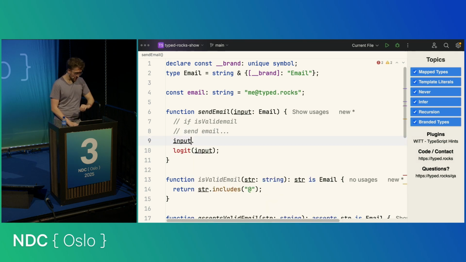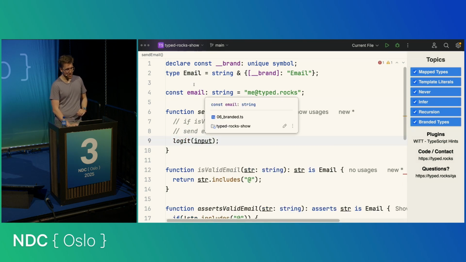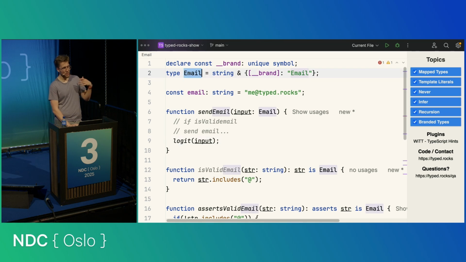Now, of course, this is not the only thing you can do. You don't have to do it only with emails. I, for example, use it also for other stuff like IDs or phone numbers, for all possible cases where you don't just want to pass a string, but want to be sure that it has a certain pattern, that it is a certain type.